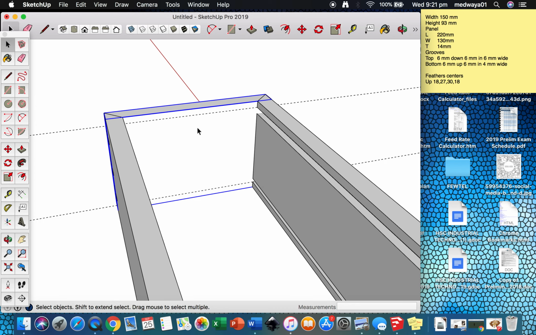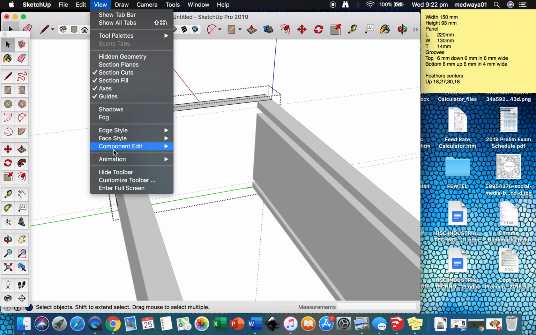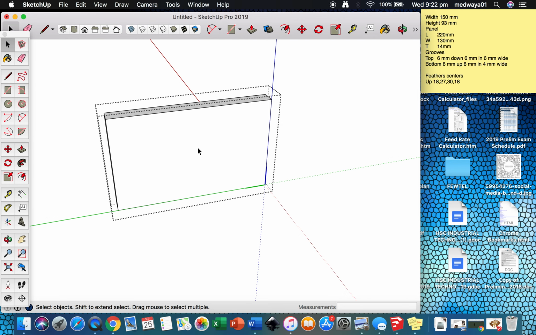And now we're going to open this in edit mode. So we're going to double click on that. And right now, these other sides are in the road. So there's a command that we can do, and we go up here to view, and we go down to component edit, and we click on this hide rest of model, and the rest of the model disappears. Okay, interesting. Guides have gone. Bugger, I didn't want that to happen. All right, we'll just put them on there again.